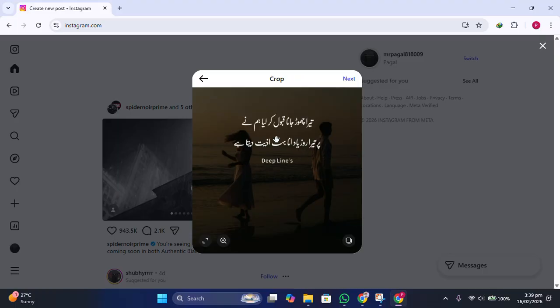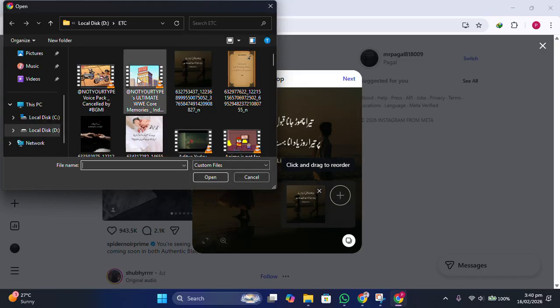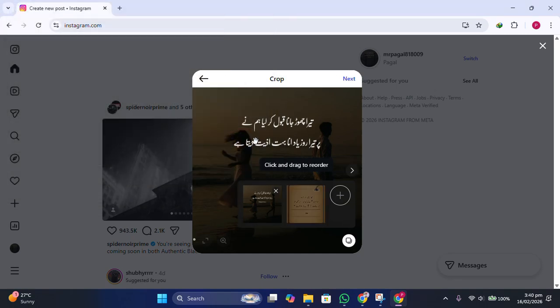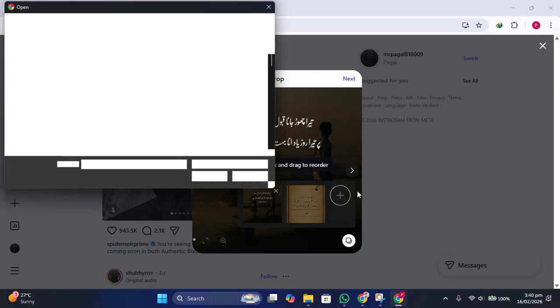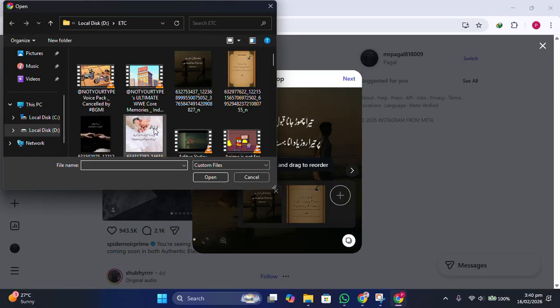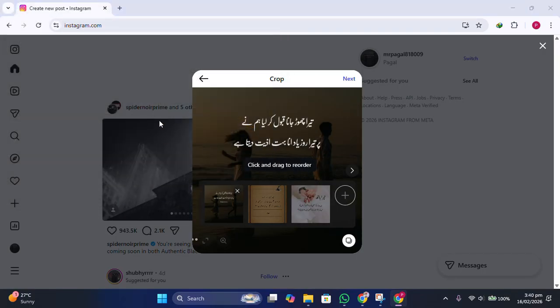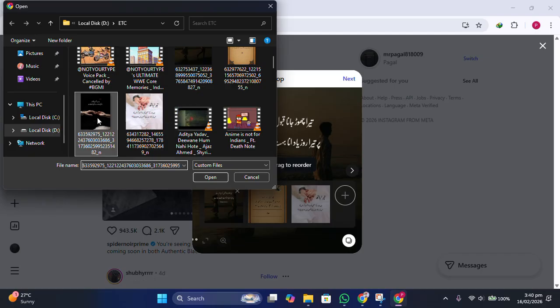It will be added here. Now you will see a copy option or a border option here. You just have to click on this icon and then click on plus. Now you just have to add a different photo here. Let's see, I'm going to add this one. Then add a third photo. Let's see, I'm going to add this one here. So you can add multiple photos in this way.